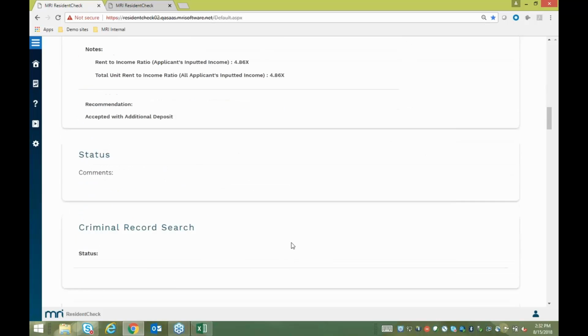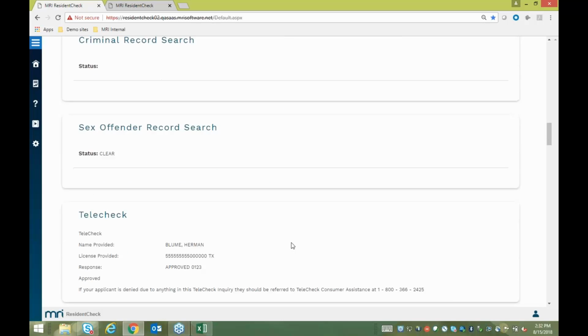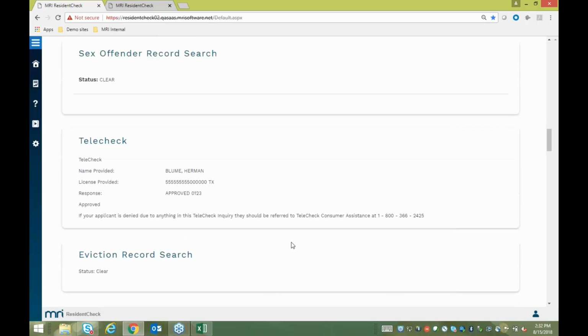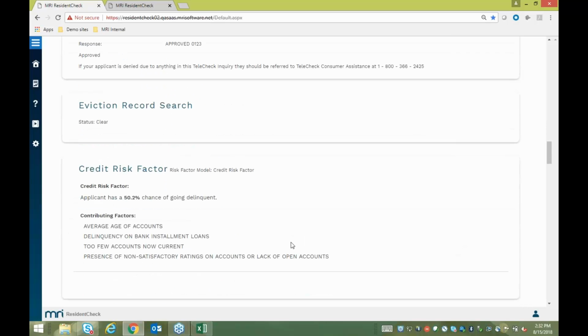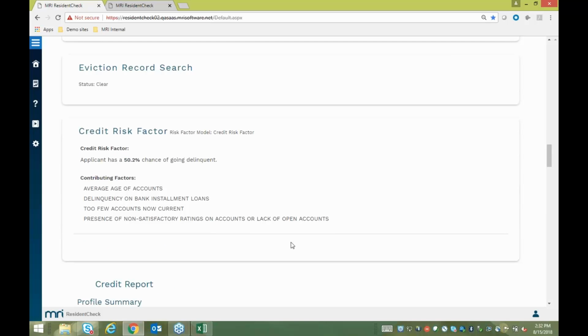I'll keep going. So they have no criminal, sex offender. And then we have our TeleCheck history here. So this will be the check writing. We'll show if they have an outstanding bad check, and we can add this to the scoring criteria. We can have it show that they need to pay with certified funds too. No eviction record.